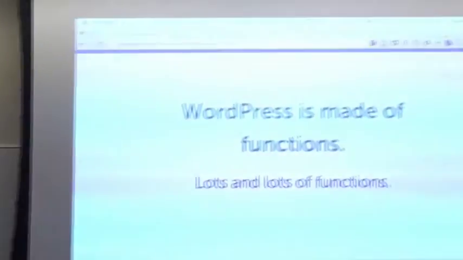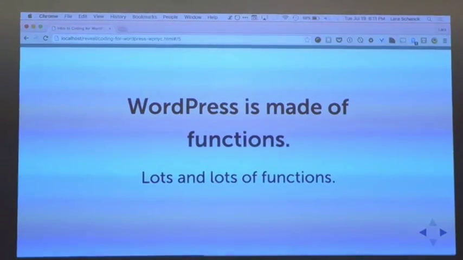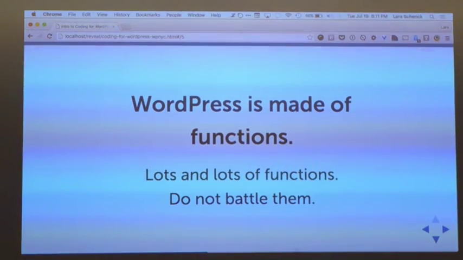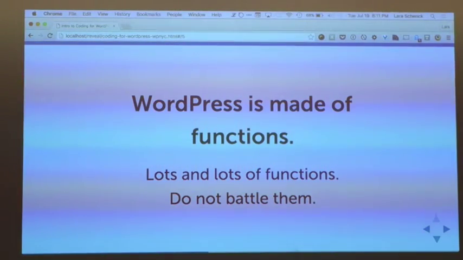Okay, WordPress is made of functions. Lots and lots of functions. Do not battle them.